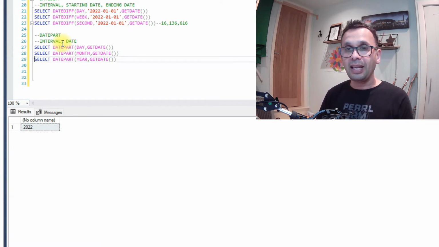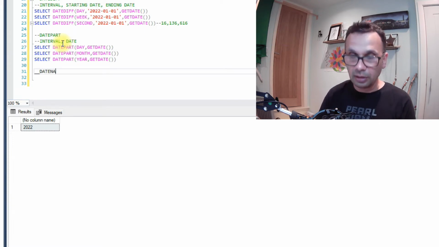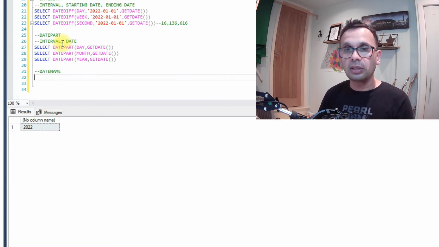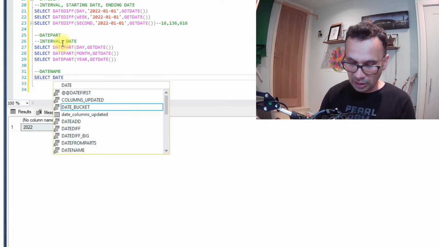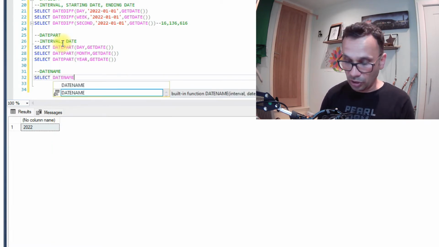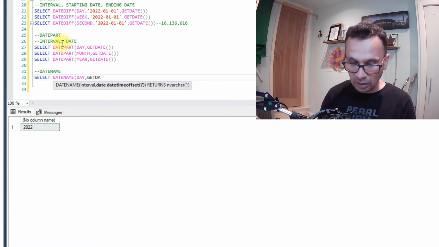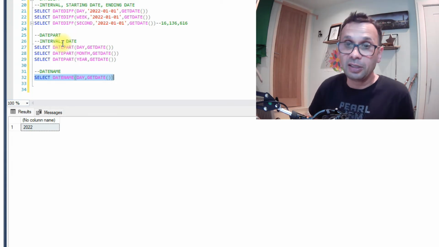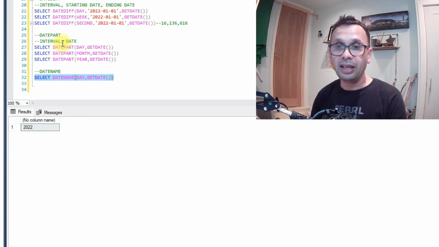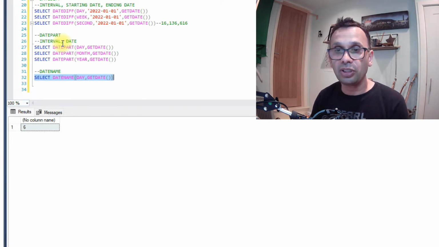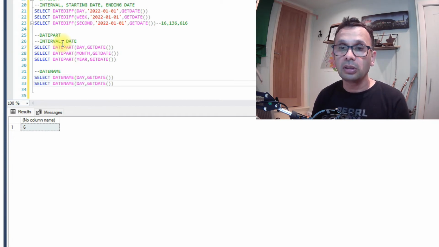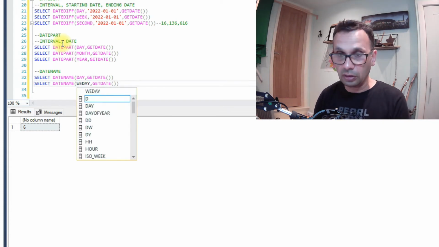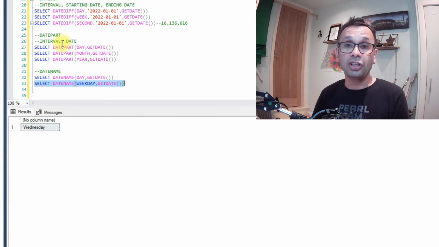Okay. Date name is very similar. So we're going to select date name, and if we were to do day of get date, and it doesn't have to be get date because it can be a field in a database or a fixed date, but we'll look at it in a database shortly. So that returns the day. Now that is the day of the month, but you can also say weekday, and that shows us a Wednesday.